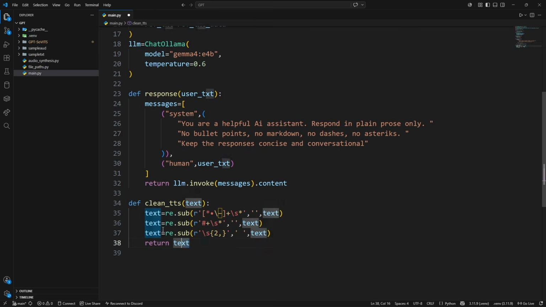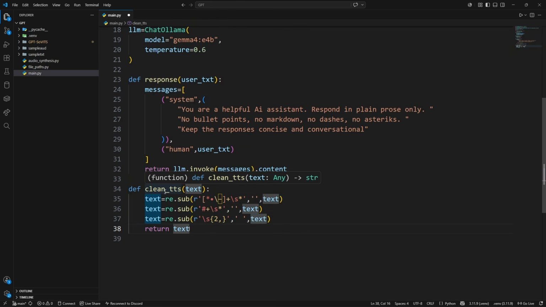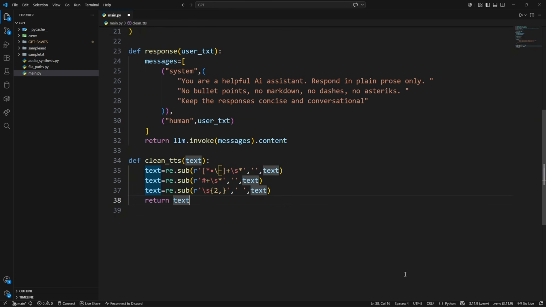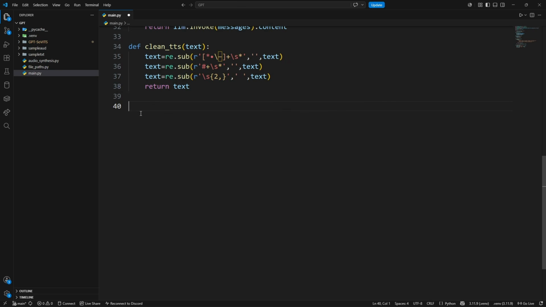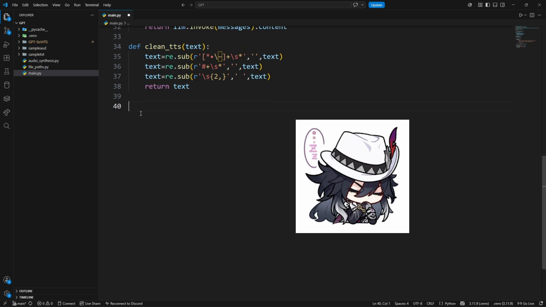And after cleaning, we're just returning the text. So that's it with the clean TTS, and now we can move to the chunking. Now we need to work on the chunking function. So why do we need a chunking function here?